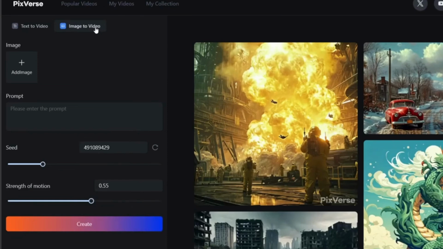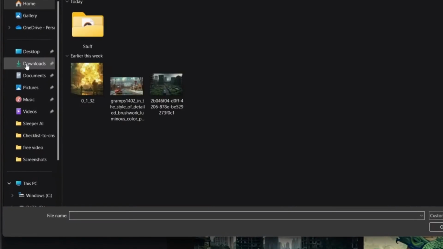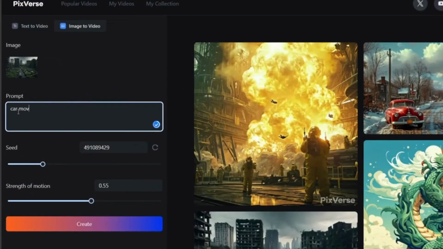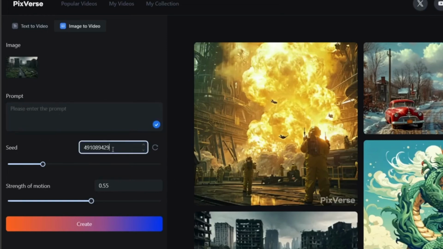You can choose the image to video option or text to video. If you choose the image to video option, upload a high quality image, and in the prompt section, type in your prompt. If you leave it blank, this will allow the AI to automatically detect movable parts in your image. Set a seed, which provides consistency in video generation. You can generate a random seed or input a specific value for consistent results to use later on. Set the motion strength. I find 0.5 works best, and then click Create.